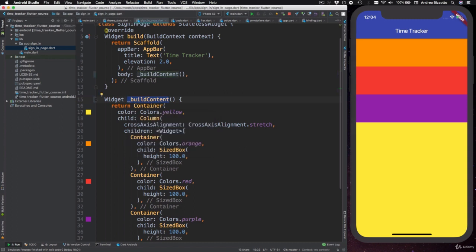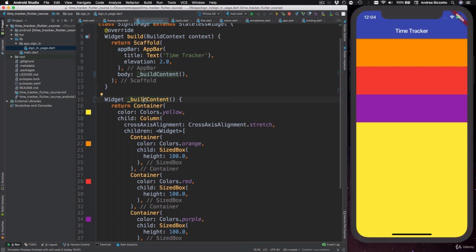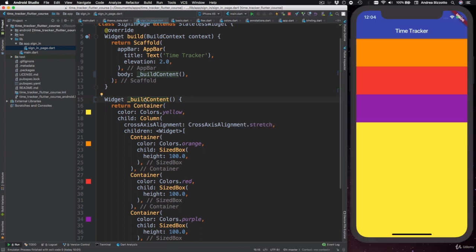So why did I do this? The reason is that underscore has a special meaning in Dart. So here it goes. Underscore means private. Whenever we declare anything in Dart and we put an underscore at the beginning, that symbol becomes private. And what do I mean by private? In Dart, private symbols are symbols that are only accessible inside the file that they are declared in.